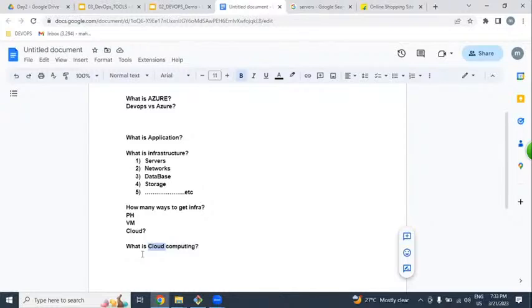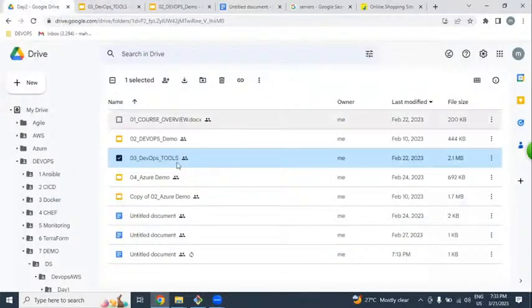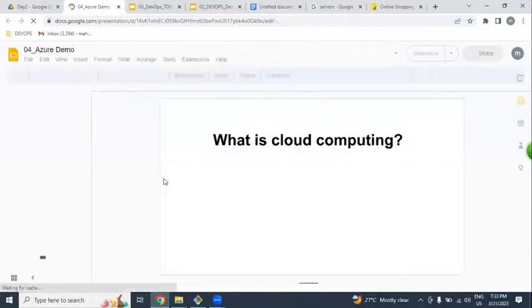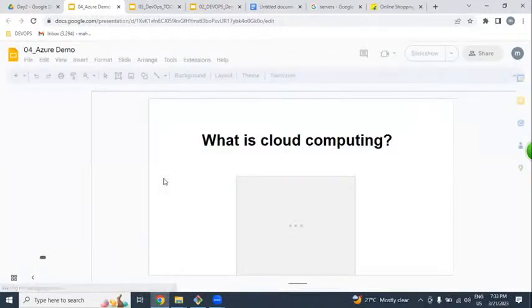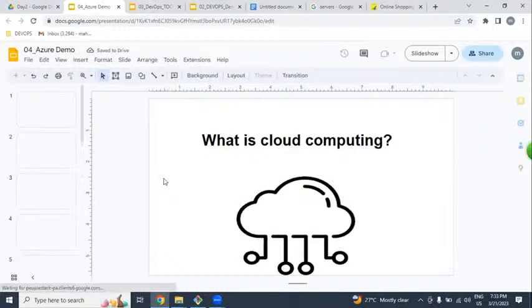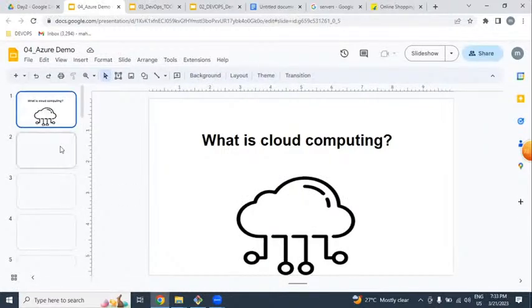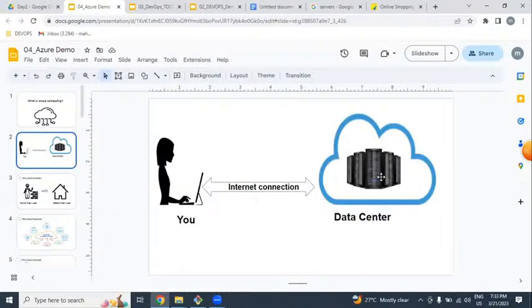Very simple words, but let us try to understand. What is cloud computing, please? The remotely placed resources over the internet, if you can access or control them from a laptop, is nothing but cloud computing.